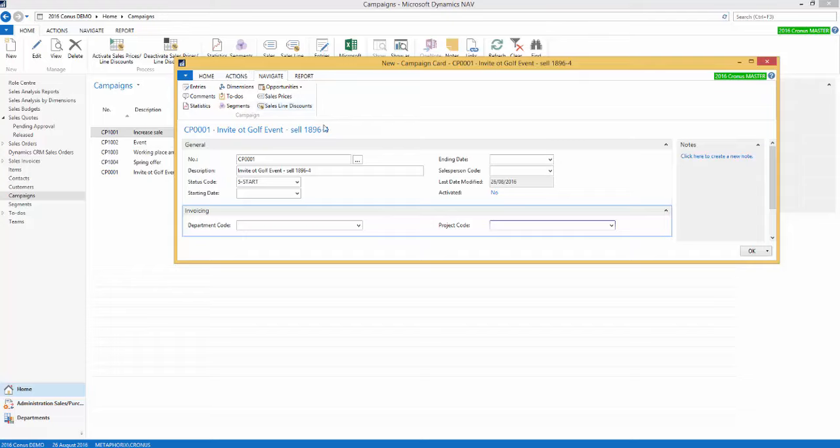Once you have set those prices up, if you are doing so, then you just need to activate the sales prices, and then from the sales document, if the campaign number is specified, it will automatically bring through those special pricing dependent on the criteria you have entered.